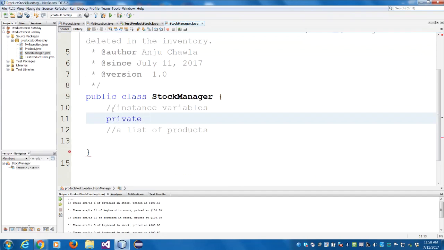It needs to be private, right? We don't show our data to anybody. We give an interface and you can look at it. So it's a private array list. And what is the type? What is an array list? What will it contain? It will contain products. So each element is a product element.